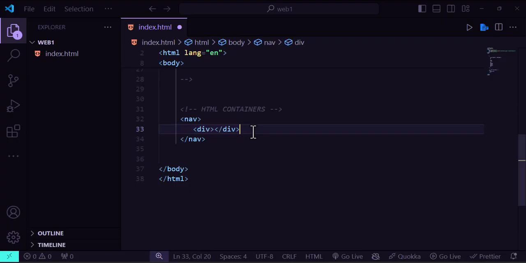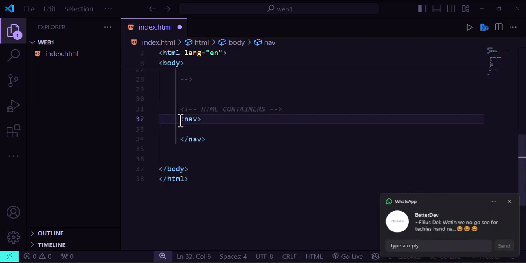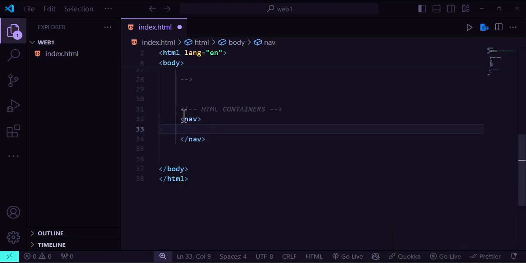But before I move on, let me talk more about the nav. Anytime you are dealing with the top part of your website or web page, you want to use this nav bar. That is what you are going to be using a lot of the time, so please take note of that. Don't go to the middle of your web page and start defining a nav. That is not advisable and it is not a good practice. Always know that this is what you use at the top of your web page to define your navigation bar.